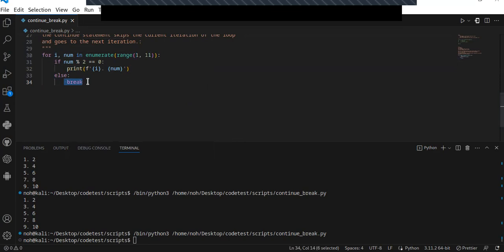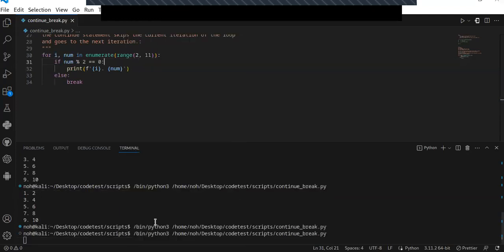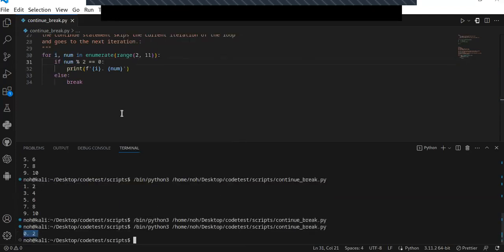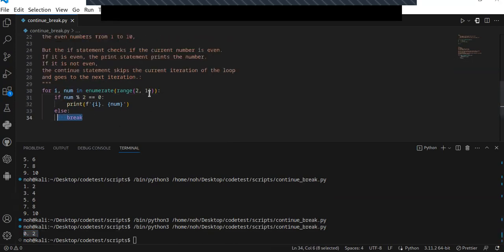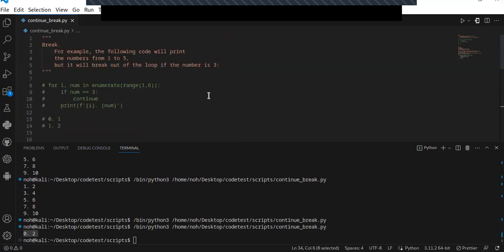There is no output in this case. What about if we start from 2? There should be at least one output, that is 2, because when the number is 3, 3 modulus 2 is not equal to 0, and that breaks or terminates the loop. So this is the difference between break and continue statements in a Python program.